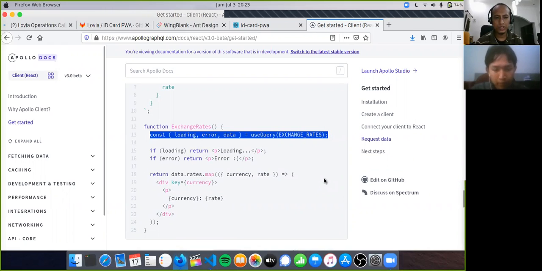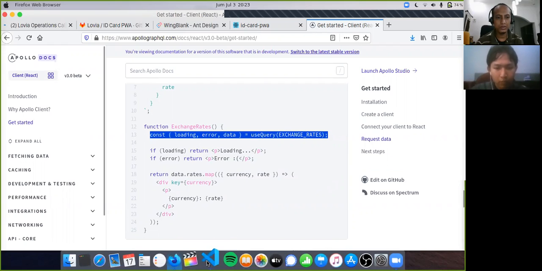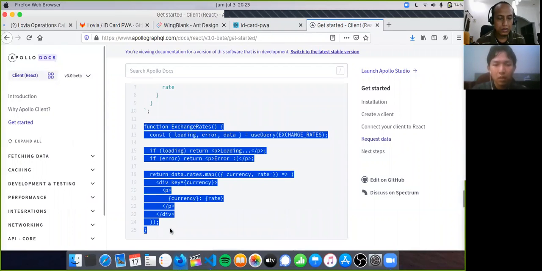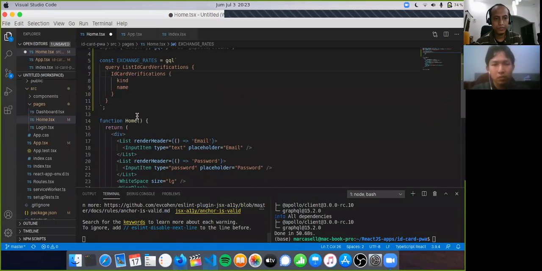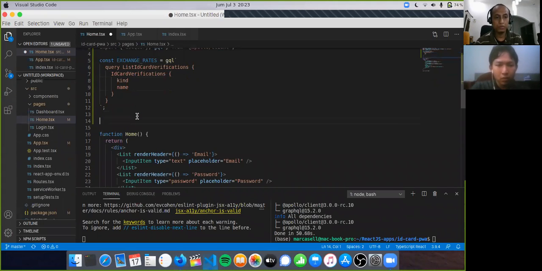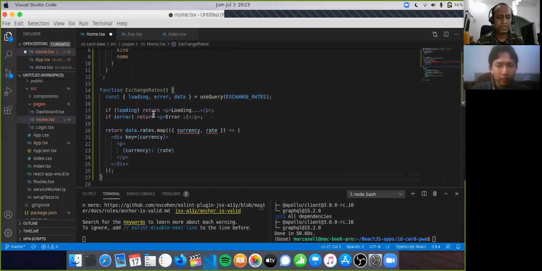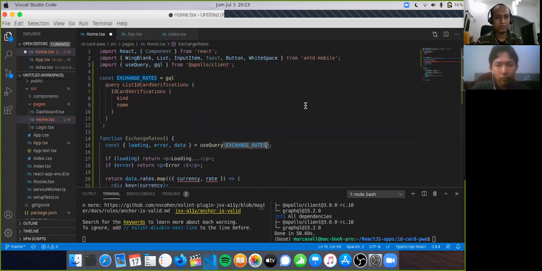Yeah, probably we need to change the variable name too, right? Can I add new function? Yeah, you can add the new function. So, and then you call it from home. Yeah, that's a good idea. But please change the name, yeah, of the query and also the function name, because it's not exchange, right? It should be like ID card verification list or something like that.